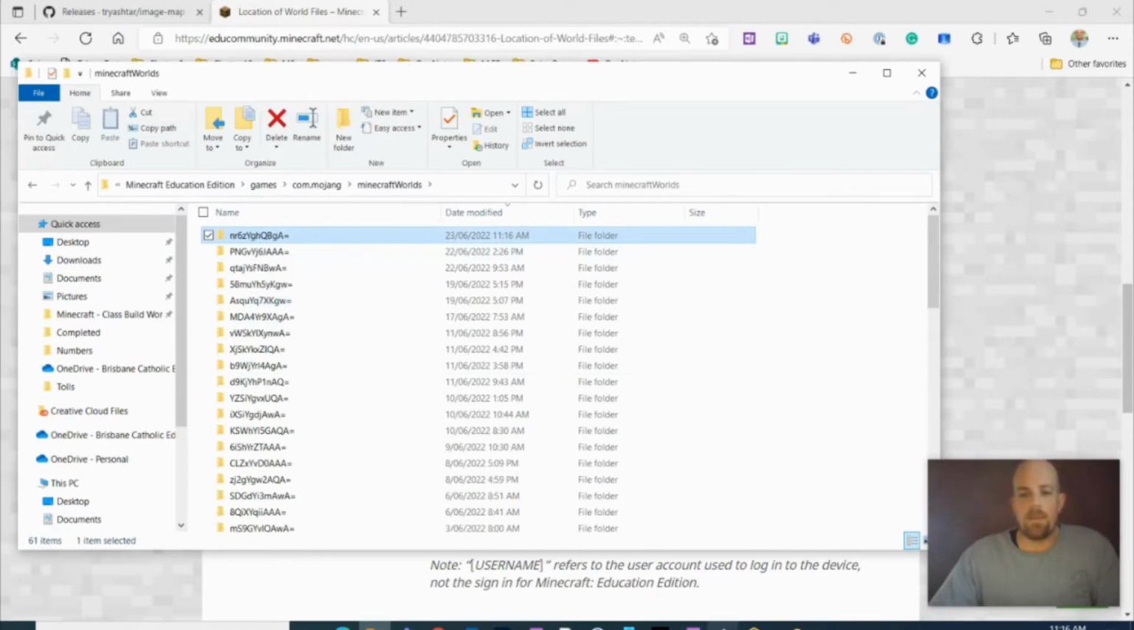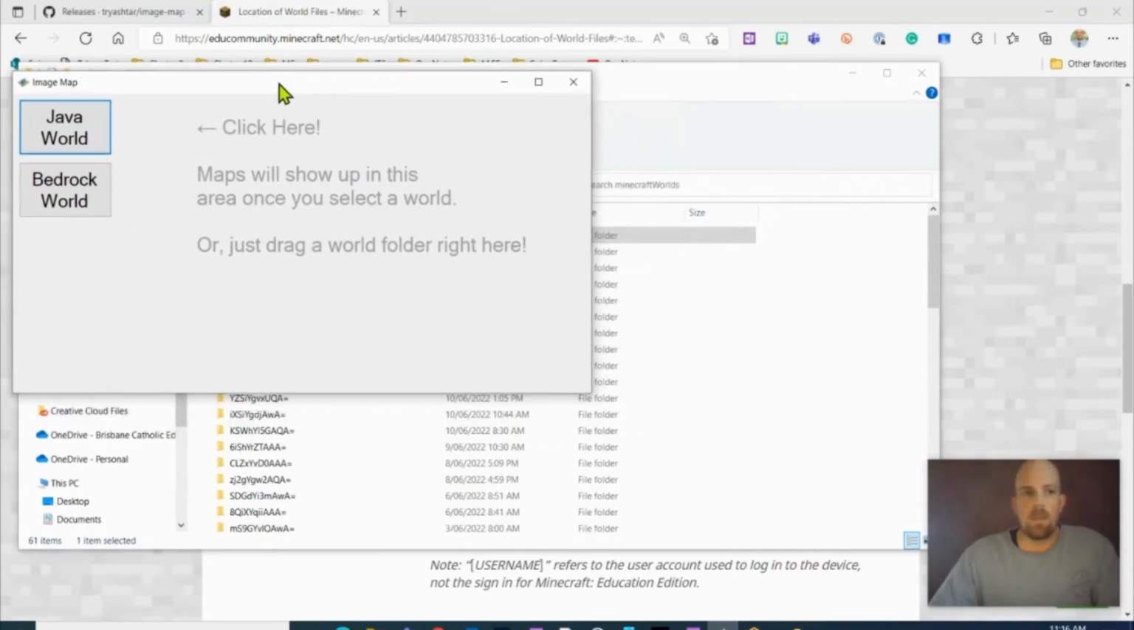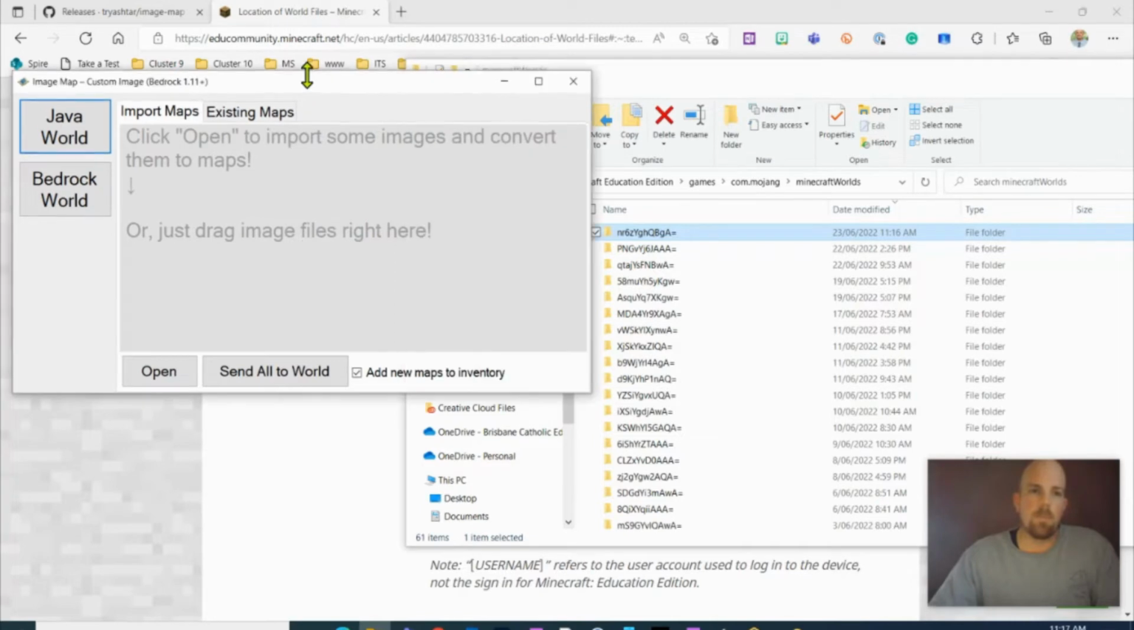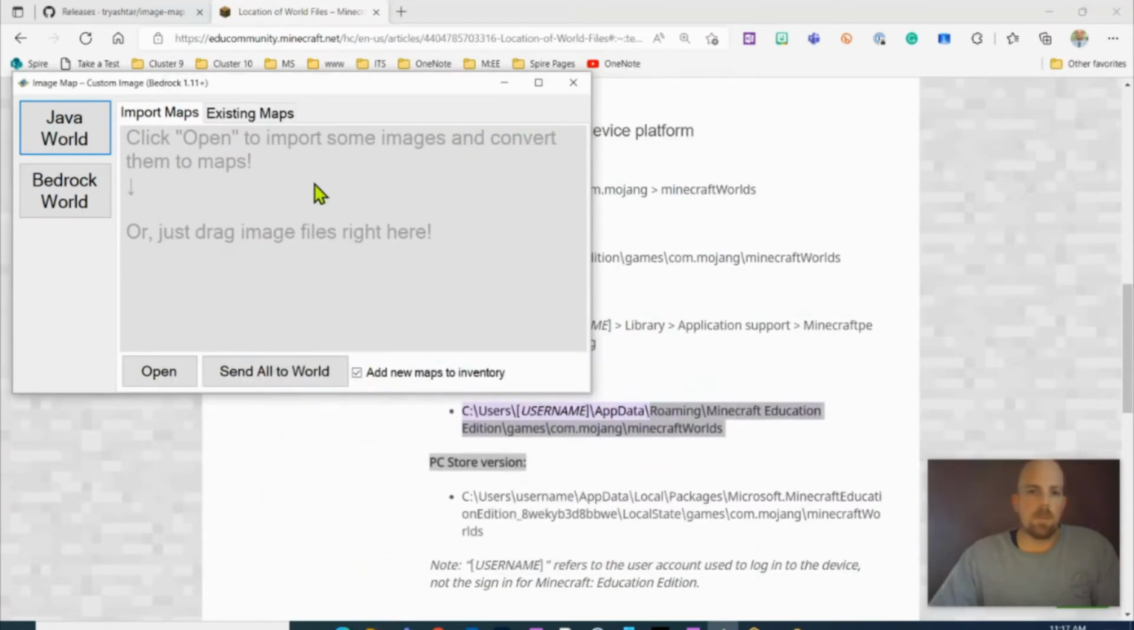Once you have Image Map 3 loaded up, it will look like this. So what I'm going to do is pick up the folder that the world belonged to, and drag it in. Then it will recognize that location, and I'm going to minimize that so it's out of the way. And here is where I can put in my image or images that I want to use.